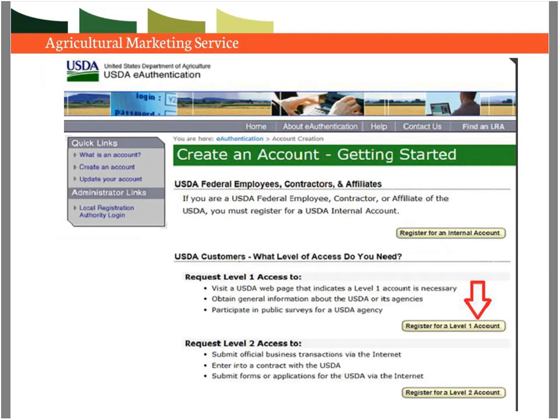After you have clicked on Create an Account, it will take you to the second screen. On this screen, you will click on the button on the right side of the page indicated by the red arrow. This is the button to register for a Level 1 account in EAuthentication.